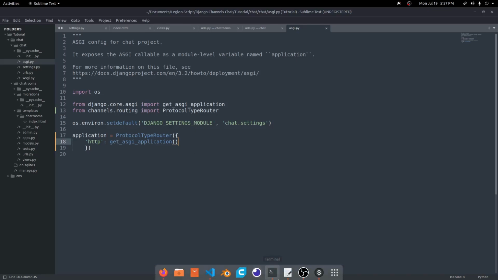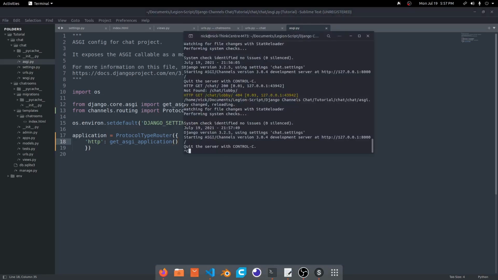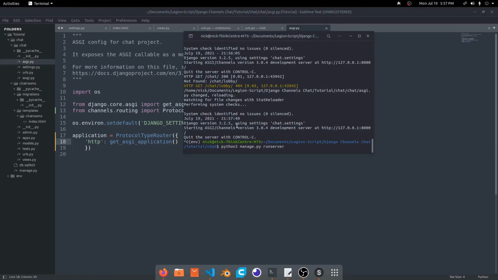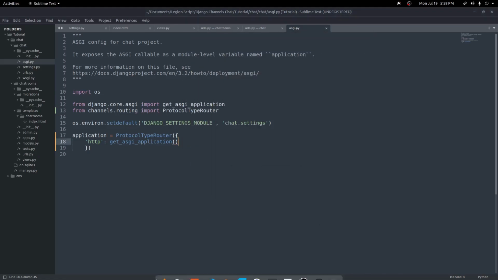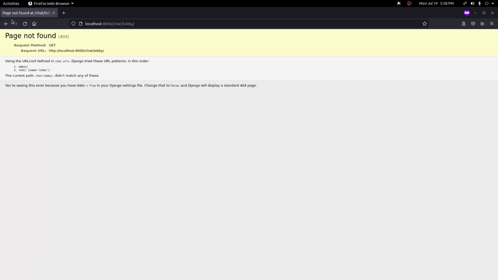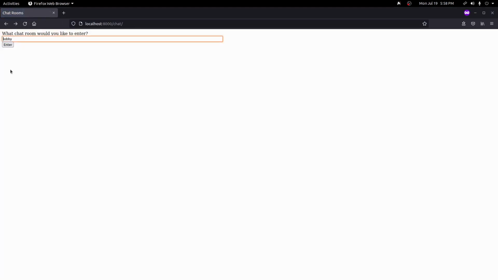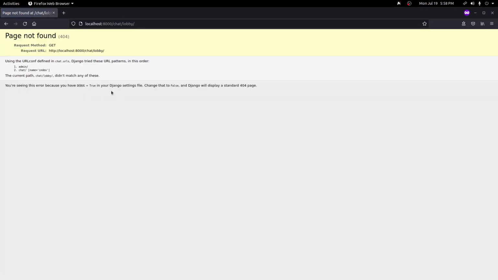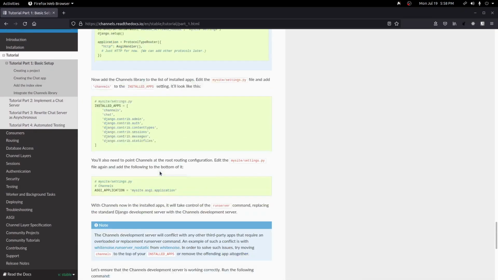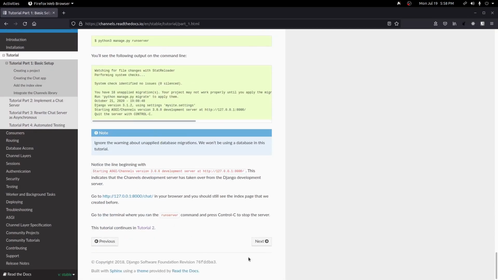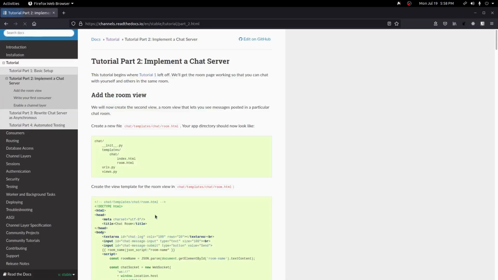Now we can rerun our server and make sure everything's still working. So I'll stop it and rerun it. Now we can double check that this is still working. We'll come here, refresh the page, and it looks like it's still working fine. And that is the end of this first part. So we can go to the next section. Now we'll actually implement the room and the rest of the chat server.